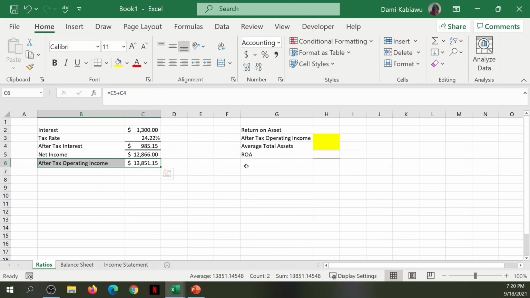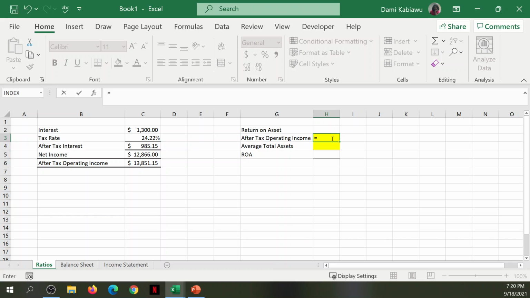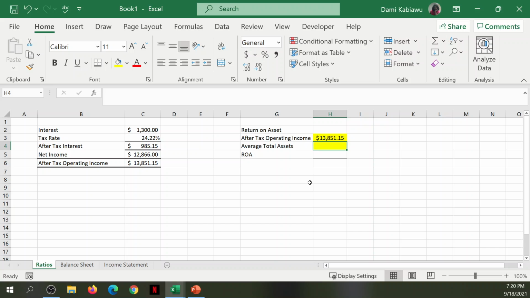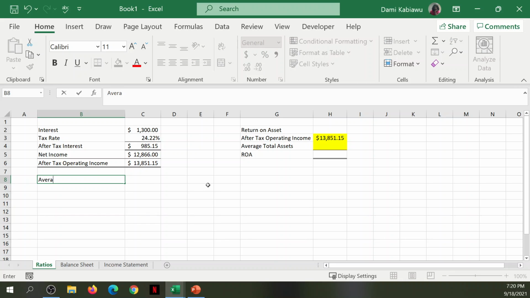And guess what? Now I can use it to calculate ROA. For my after-tax operating income, I'll just click here, select the one I've calculated, and press enter. There you go. Now, what about average total assets? That's easy, right? I can create a formula here for average total assets if I'm going to use it multiple times and just link to that formula. And that's what I'm going to do.